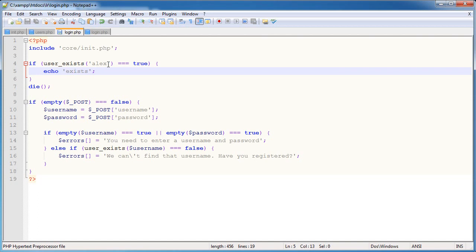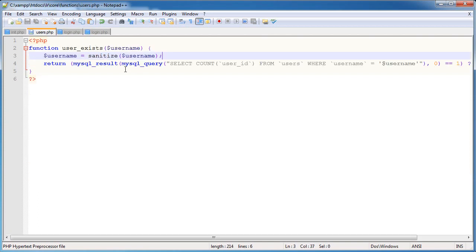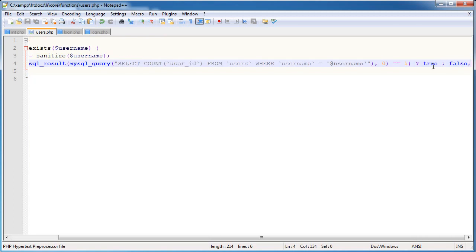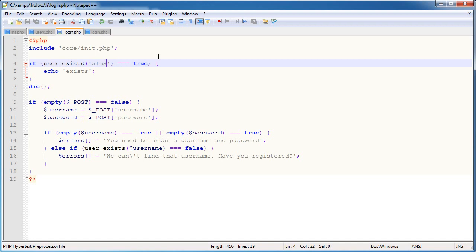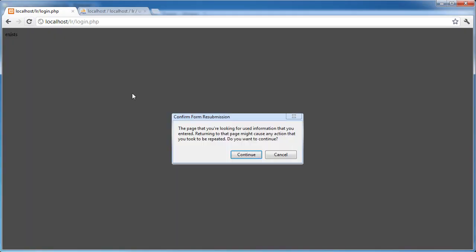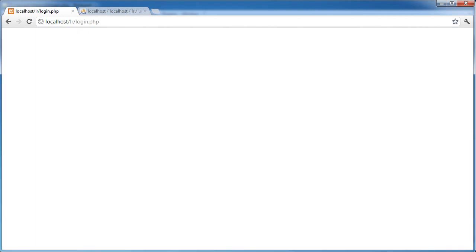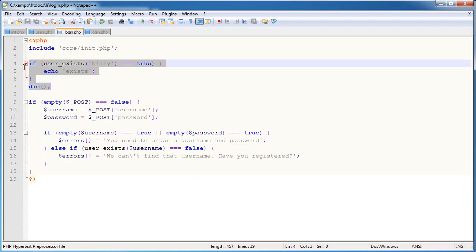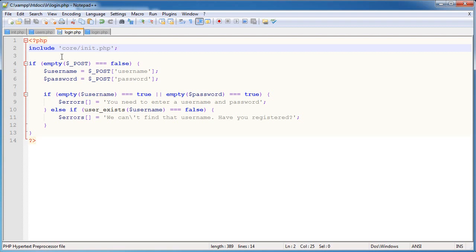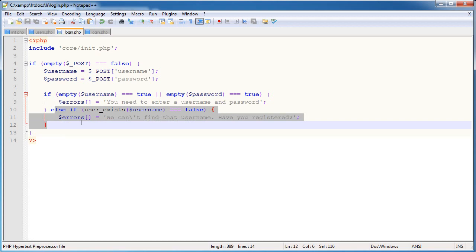So if user exists, Alex equals true, this function has obviously returned true because the query found a user with username Alex. Now if I type, for example, Billy, and I go ahead and refresh, we don't see anything because the user doesn't exist. So we know that the function works. I just used this up here as a sort of testing space. So we now know that this will return the error, we can't find that username, if the username doesn't exist.